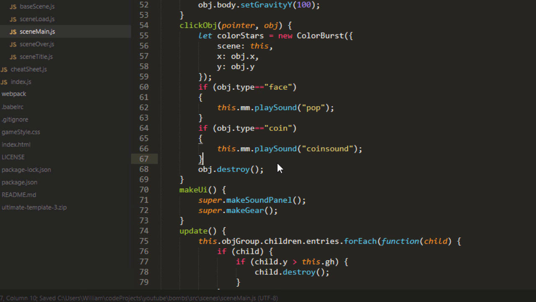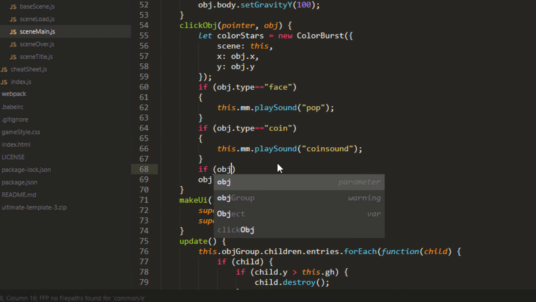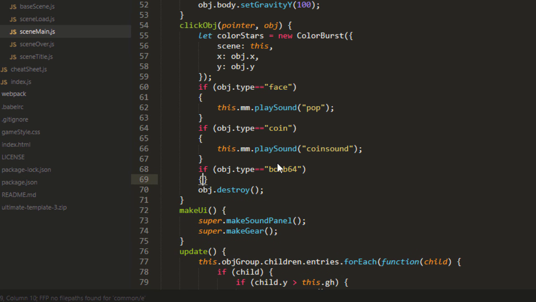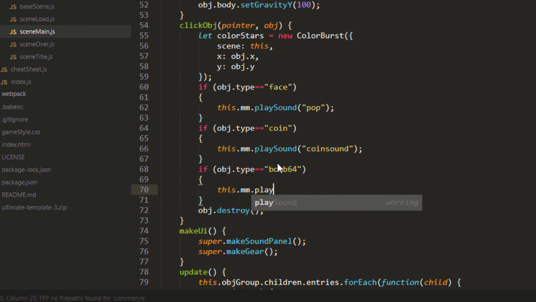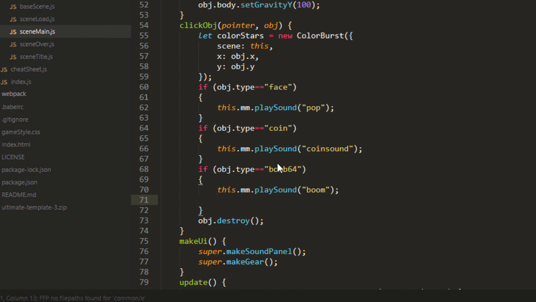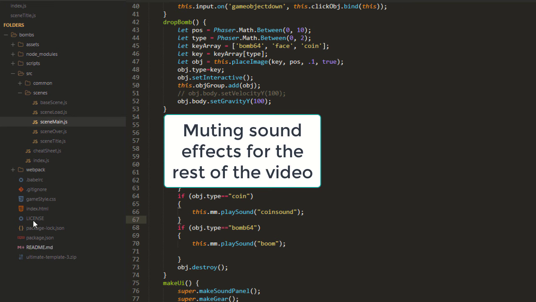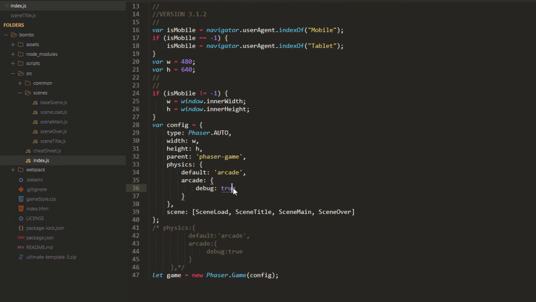Okay. And if it's a bomb, I probably should have put this on a switch statement, but anyway, if object type equals bomb 64, then this play sound boom, and we can also then do the game over. And we'll deal with that in just a moment. Great. And I'm also going to take off the debug over here. Debug equals false, so it looks a little better there.